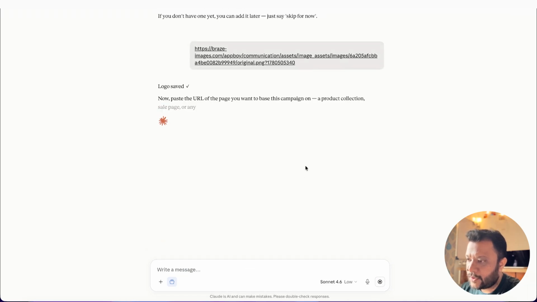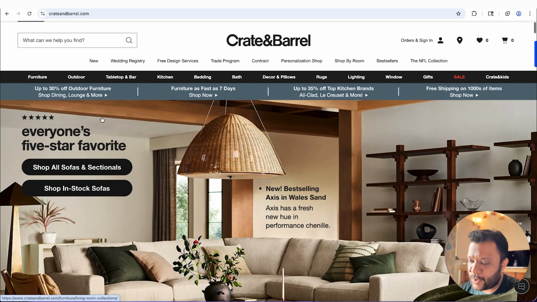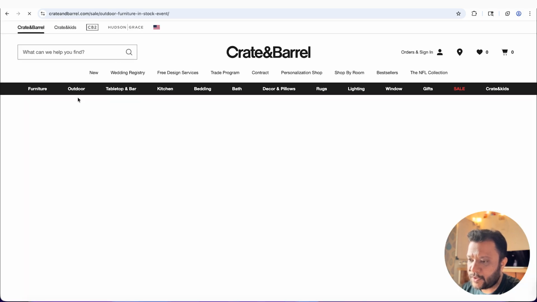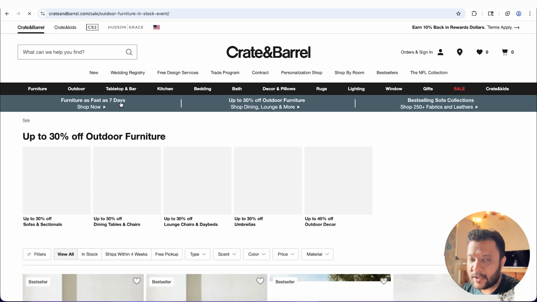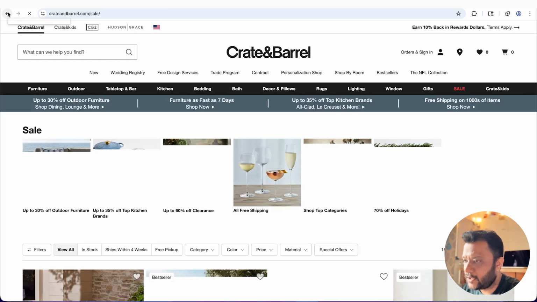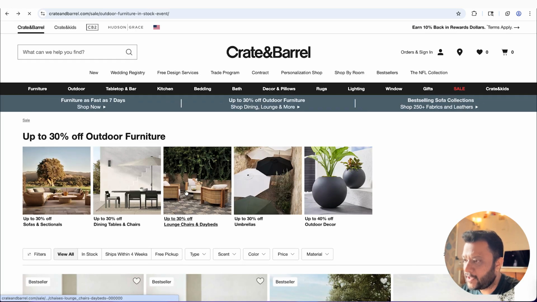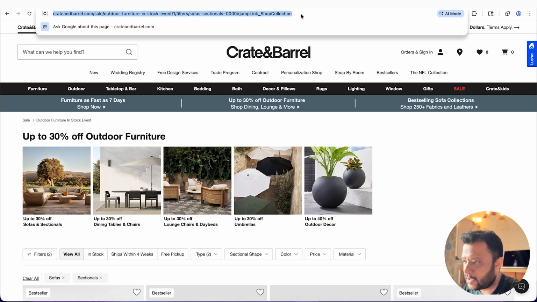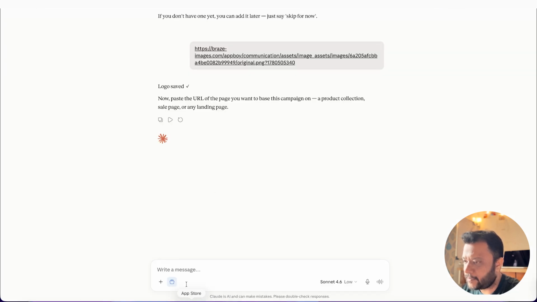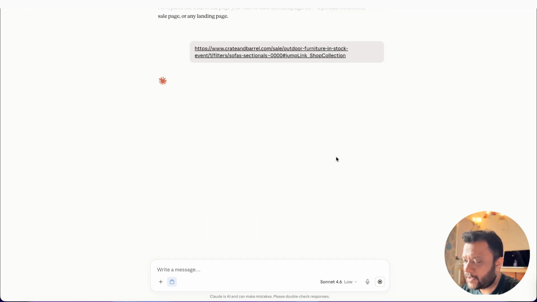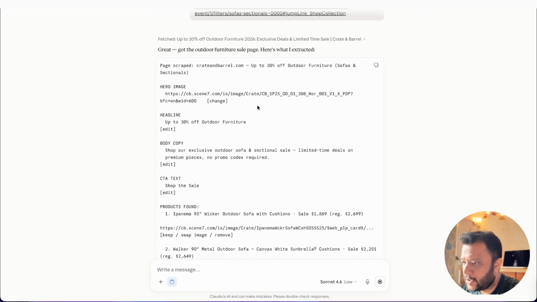Okay. So in Crate and Barrel as well, you can see there is one offer going on, which is up to 30% off on the outdoor furniture. So I'm going to run a campaign for this particular offer. I will just copy the overall link of that landing page and paste it inside Claude. Like the previous project, it also fetched all the details of the product and overall content from the website. But inside this, it fetched only 3 products.